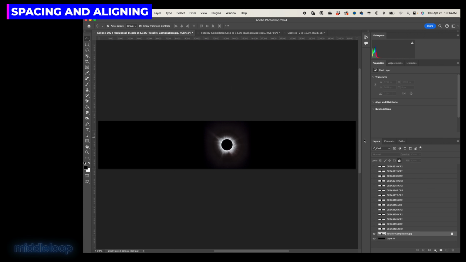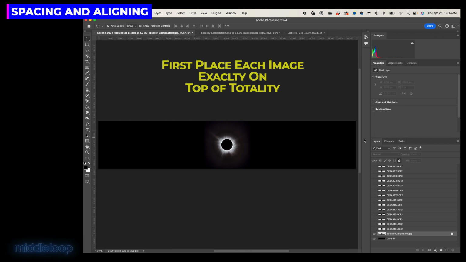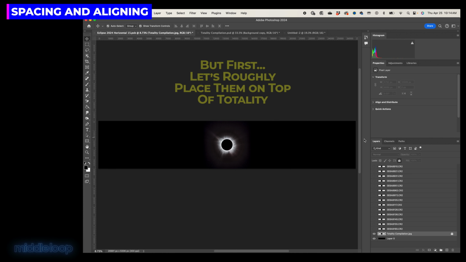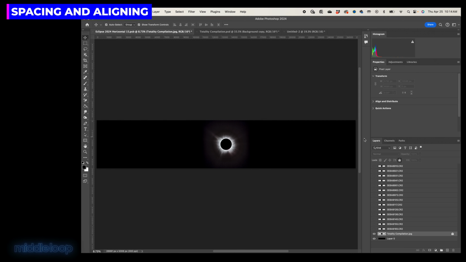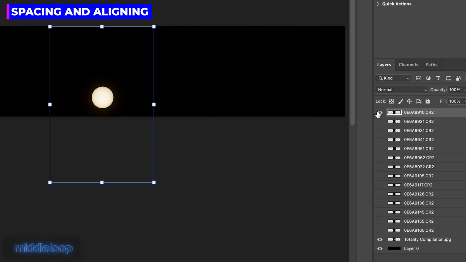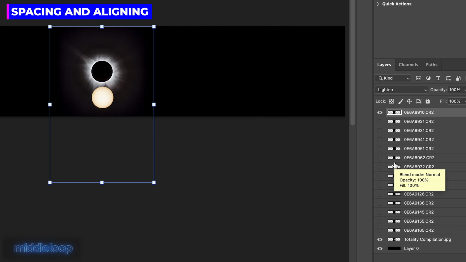Now that we have Totality centered, we'll be aligning all of the other images to it. To do that, we'll be placing all of the other photos centered exactly on top of this one, and then move them horizontally into place. And to make that a little easier, let's first roughly center them. Again, make sure the Move tool is selected, and now let's select the first layer and make it visible. So that we can see both layers at once, let's change the blending method to Lighten. If your photo editor doesn't have this feature, you could use opacity and change it to something like 50%.